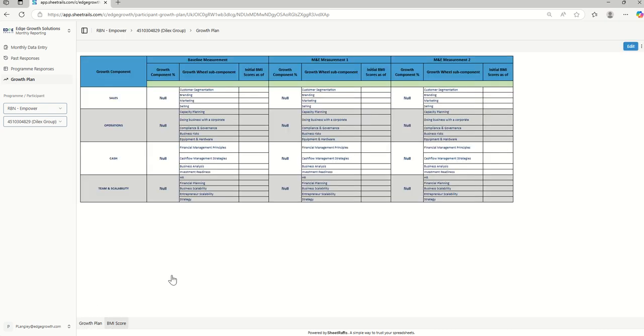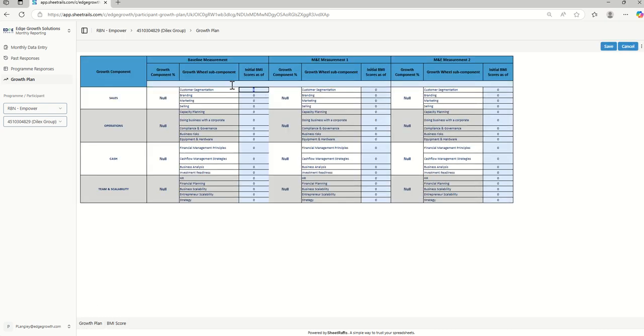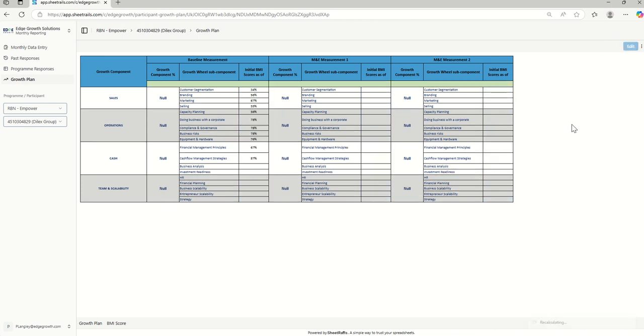So there's the growth plan and there's a BMI score. So here you'd come through and put in your growth plan, and you put in the scores from the diagnostic. If you're earlier phase, you would do the diagnostic on SheetRails, and it actually just pulls this information through into here. But for those that already have these scores, you can just add them in quite easily over here, etc., etc. So I'm not going to put all of them in, and then click save.